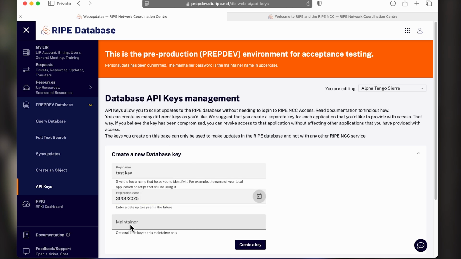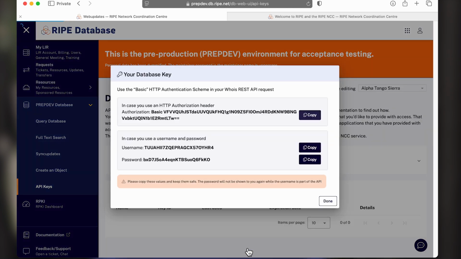And then optionally, you can enter a maintainer. If you have added your RIPE NCC Access account to more than one maintainer, you can restrict the API key to only work with one specified maintainer. And I'm going to enter my own maintainer name. And then click on Create a Key.